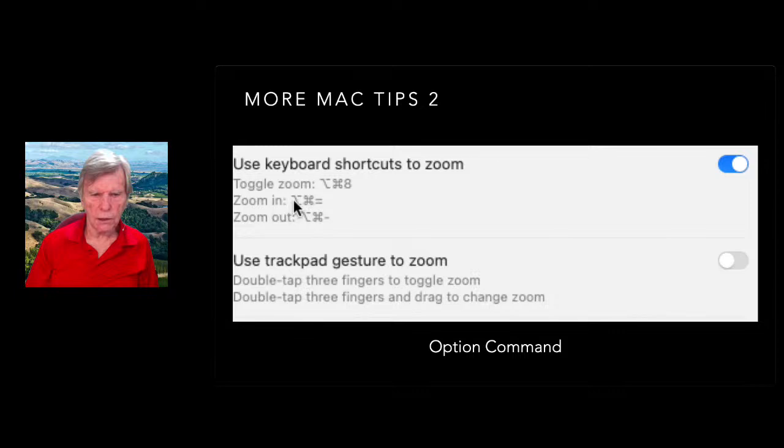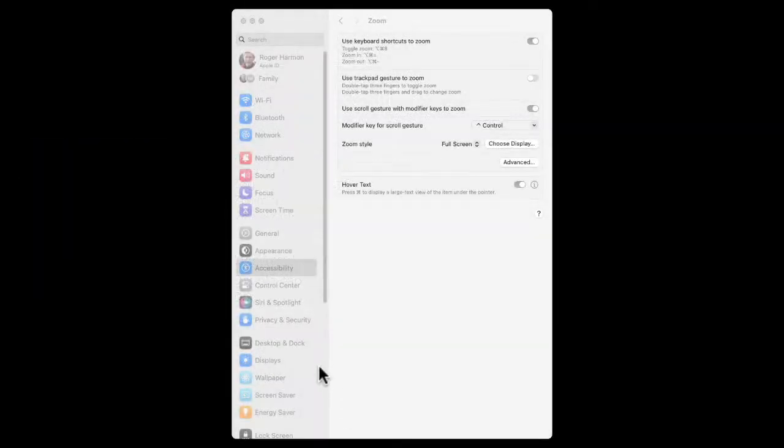Then to zoom in is Option Command equals. To zoom out is Option Command minus. Then if you're using a trackpad, you turn on Zoom by double tapping with 3 fingers, and then double tap with 3 fingers and drag up to zoom in, drag down to zoom back out. So that's the way that works. So let's go back to our settings and see what other options we have.